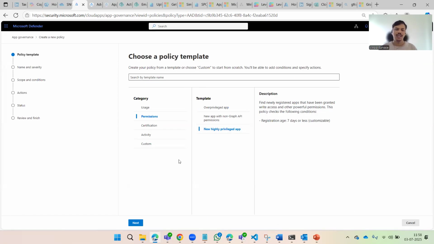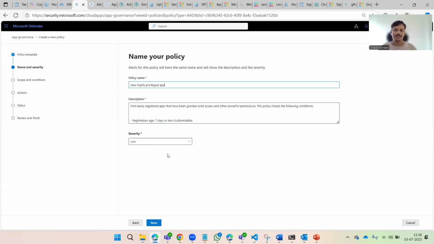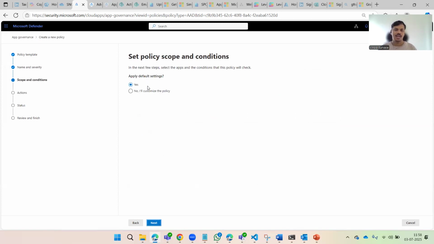So let's select that one, click next. So I think we can give it the same name and we can set the severity over here or set it to high because it's a highly privileged one, right? And then click next. And if you wanted to keep it the same or default one, it's going to keep it as is. But if you wanted to change, you would be able to change it. We saw that in the another previous policy, but for now I'll just keep it to default one.